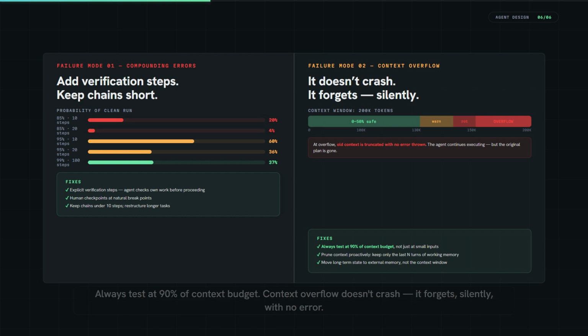Keep chains short. Context overflow is the other silent killer. Your agent passes all tests at 10,000 tokens and fails at 180,000 because older context is truncated without any error. Test your agent at 90% of its context budget. Always. Context overflow doesn't crash your agent. It makes your agent forget.